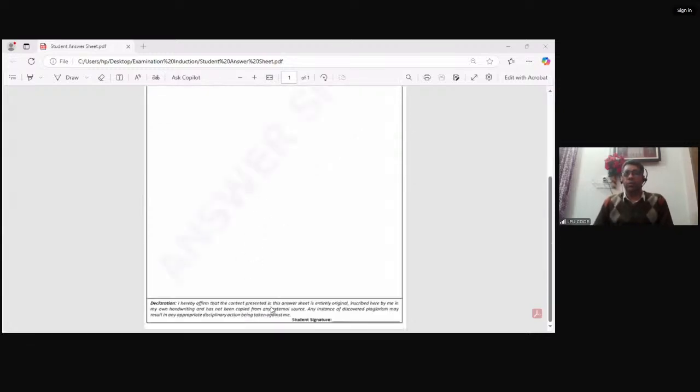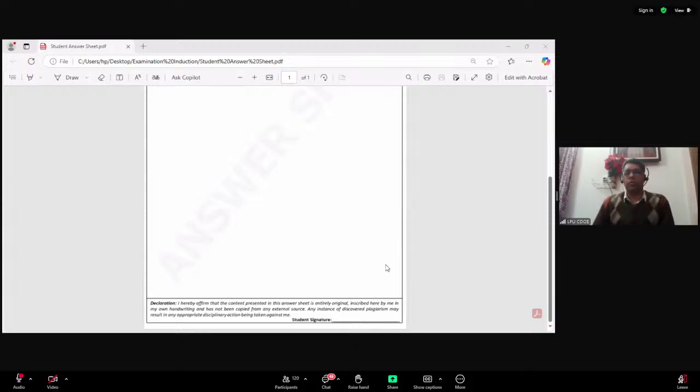And at the end, students, you have to sign. Student signatures are there where you have to sign. If you are using 2 sheets in a question, you have to sign both sheets. If you are using 3 sheets, you have to sign all 3 sheets. For an individual subjective question, you may use a maximum of 4 sheets, minimum 1. Not more than 4. So this was about how you are going to use the answer sheet.